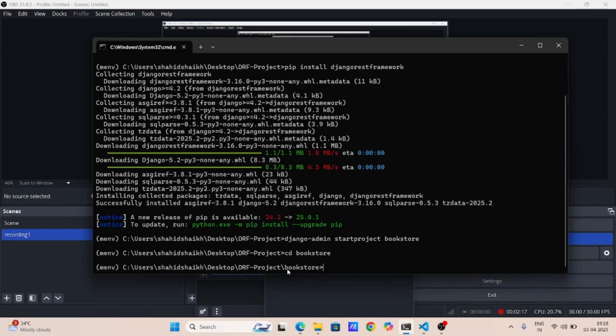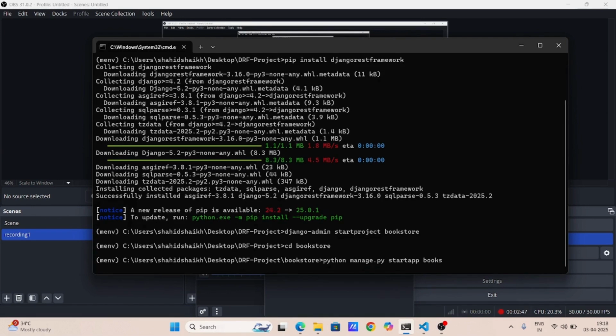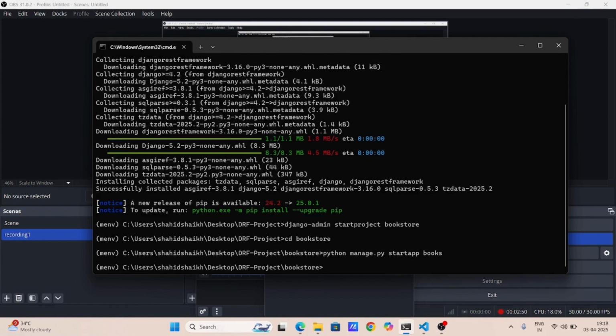After this, we have to create an app. In Django, apps are like small modules for handling different tasks. So let's create an app called books using python manage.py startapp books and hit the enter button. Then after this, you have to register your app by adding it to installed apps.